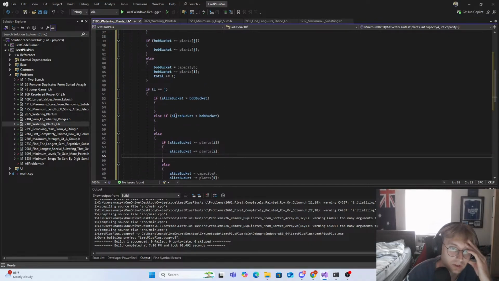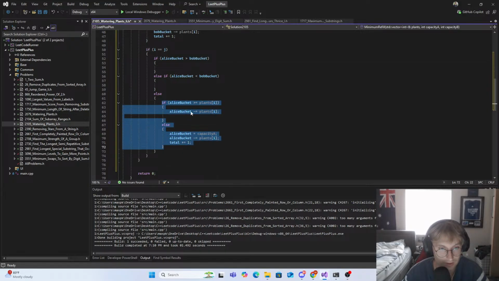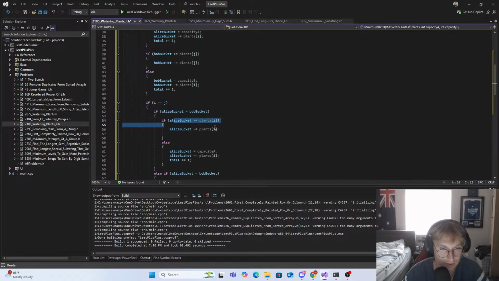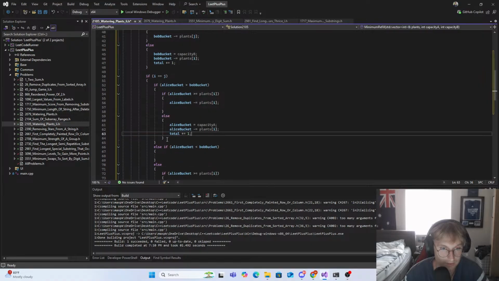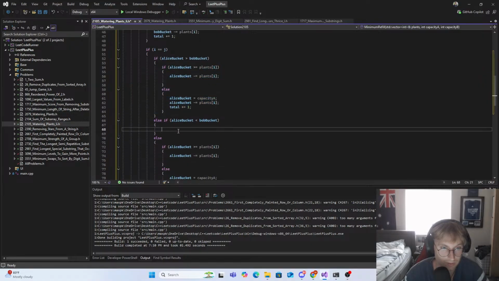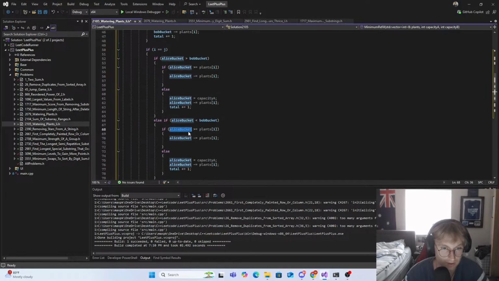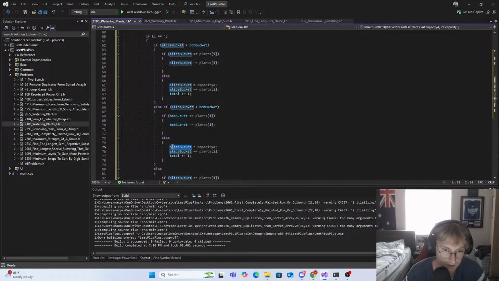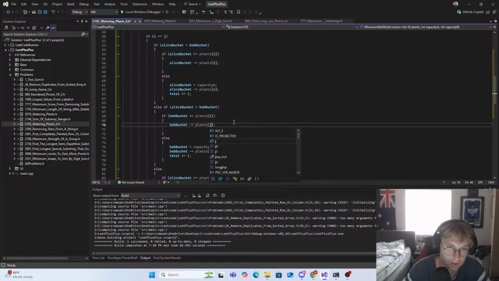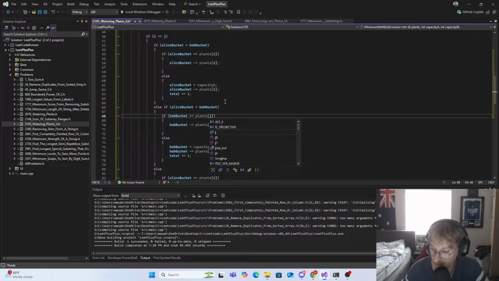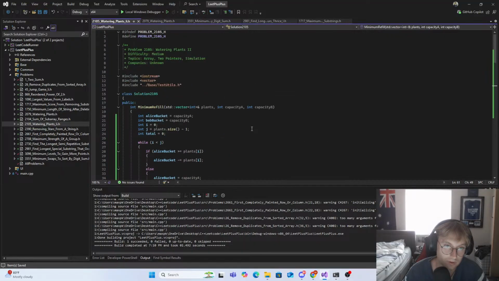What are we doing here? So now we want to do the case here. If Alice bucket is greater than Bob bucket, we pretty much want to check this as well. If Alice bucket is greater than the plants, then we do this. Else, Alice bucket is equal to capacity I, we add, right? And we probably want to do the same thing here, but instead, this would all be Bob bucket. My eye is hurting now. Bob bucket, capacity B. Bob bucket, we want J. We're referring to Bob bucket here. Alright.